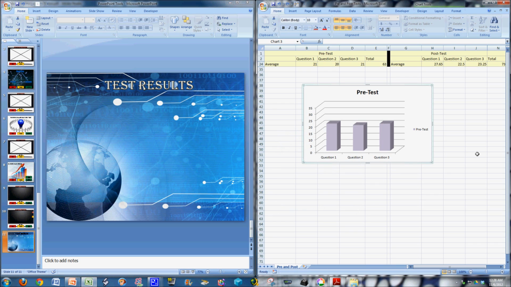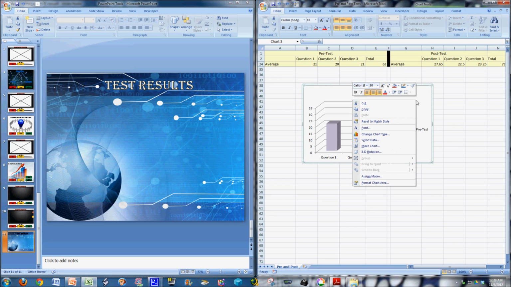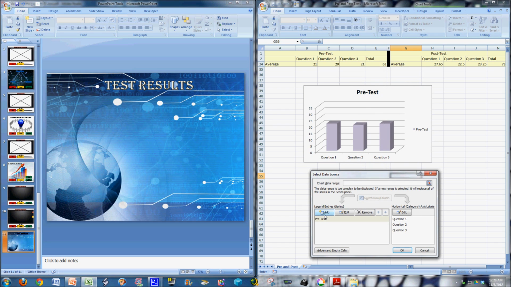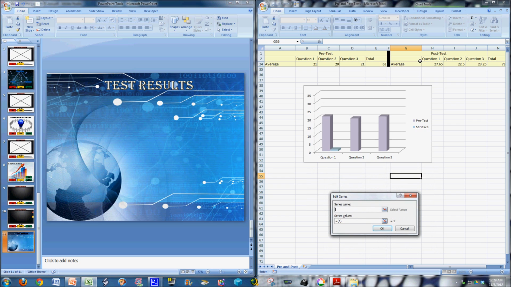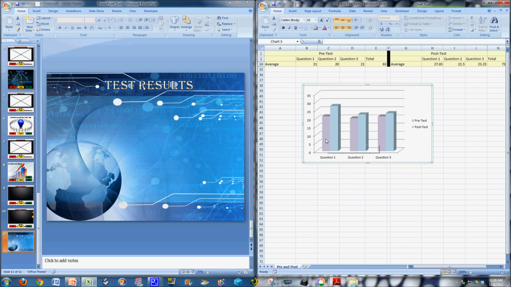So that shows a pretty good comparison of our pretest scores, but we also want to compare it to our post-test scores to see if there was an overall improvement between each question. So we're going to go to select data, and we're going to add another series, and this series is going to be post-test. And our series values are going to be the scores for our 3 questions. Alright, and as you have seen, question 1 on the pretest has been labeled as 21. Question 1 on the post-test has been labeled as 27. And of course question 2 is 20, question 3 is 21, and as well for our post-test.